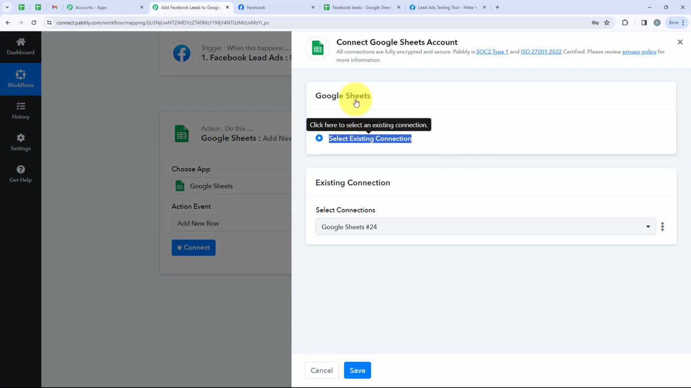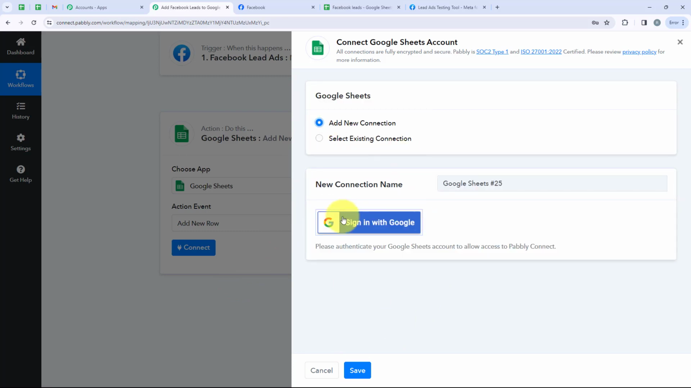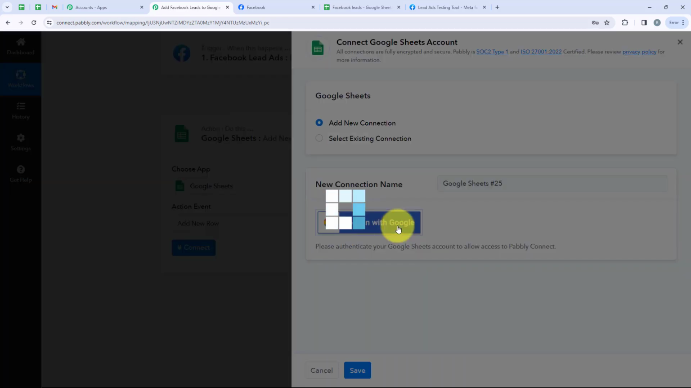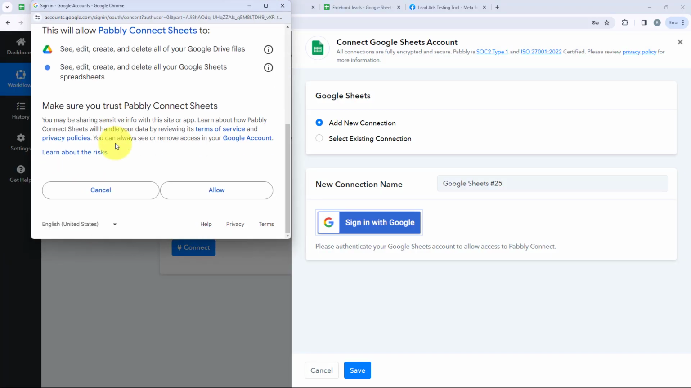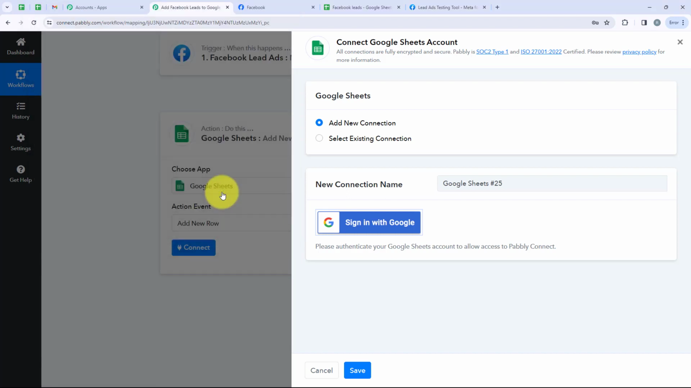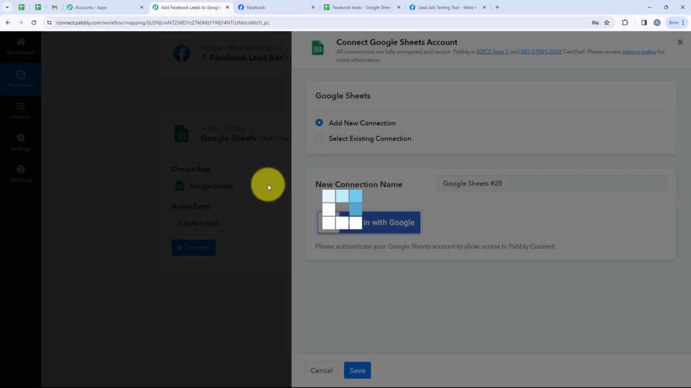So if you have already connected your Google Sheets account with your Pabbly's workflow, you can click on Select Existing Connection and then Save. But if you haven't, you have to click on Add a New Connection and then sign in with Google. And then you have to select your Gmail account and it will ask you for some permissions. So you can click on Allow and give Pabbly all the permissions it is asking for because your data is secure with Pabbly. So I'll also click on Allow. And yes, you can see that we have successfully connected our Google Sheets account with our Pabbly's workflow.